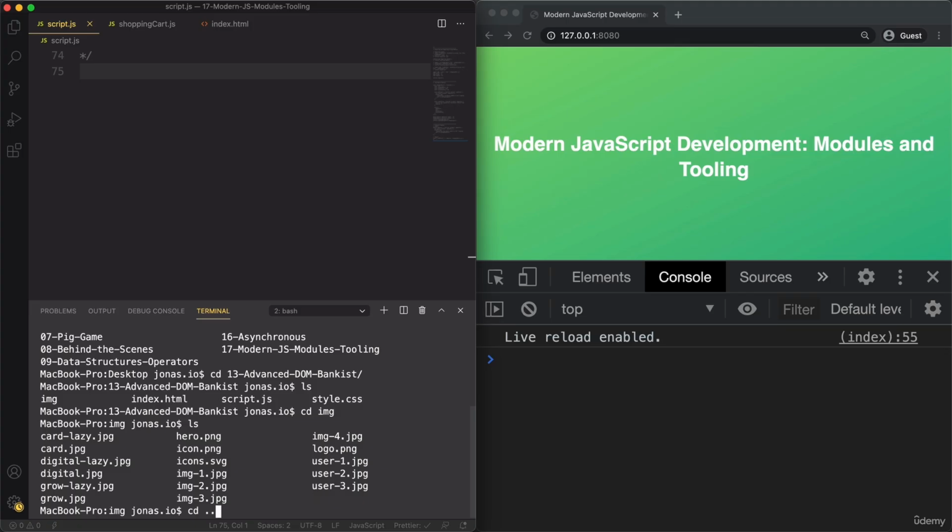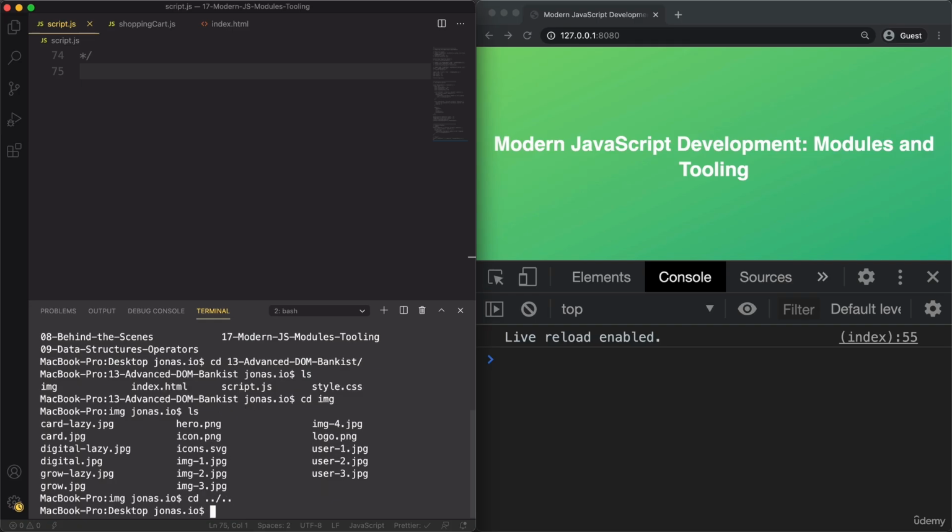So that's two dots again, and actually we want to move up 2 levels. And so here we can then add a slash, and then again two dots. And so this will move up 2 levels back to the desktop. So here you see that we are at the desktop.